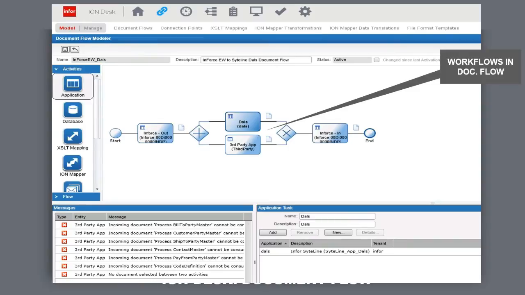So then we see the flows. What does a flow actually look like that's built in ION? Well, in ION Desk, we can see how a document flow is actually created and managed. Once a connection point is created for any application, a process designer can simply drag and drop activities, and those activities can include connecting to a database, connect to another application, connect to a message queue, maybe call a web service, or maybe you just want to call a flat file or an XML file. Well, you define in the flow how the applications will pass information.